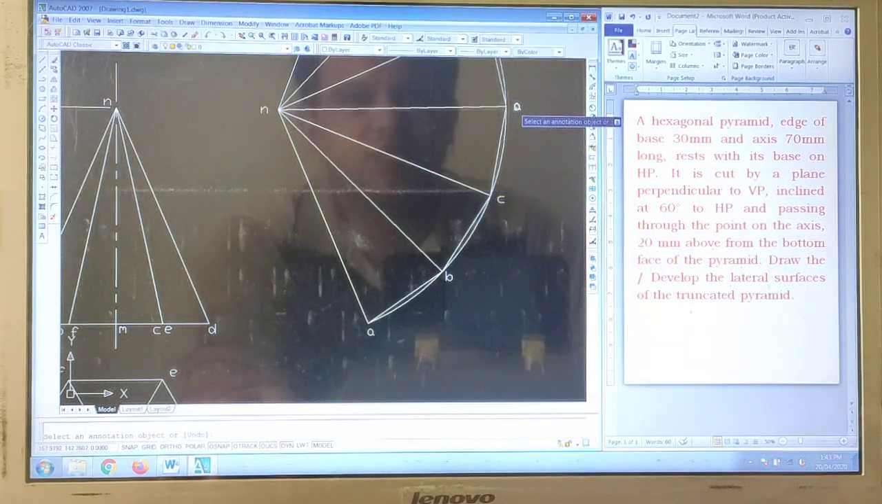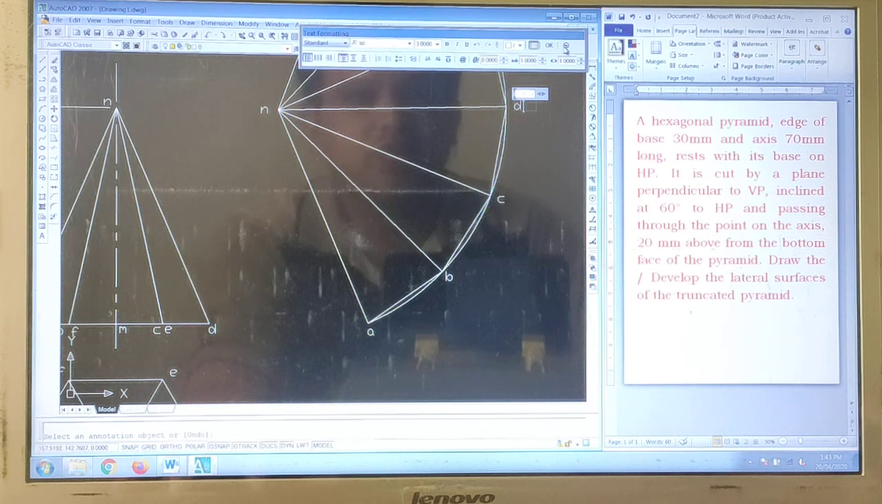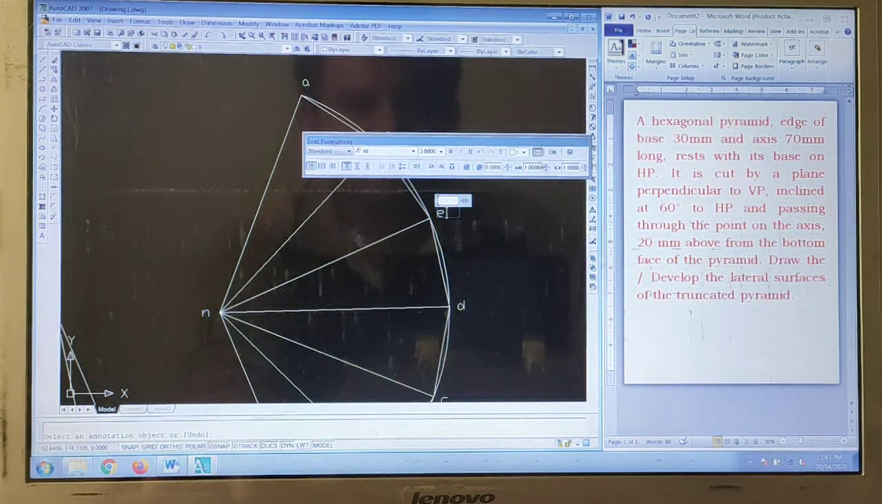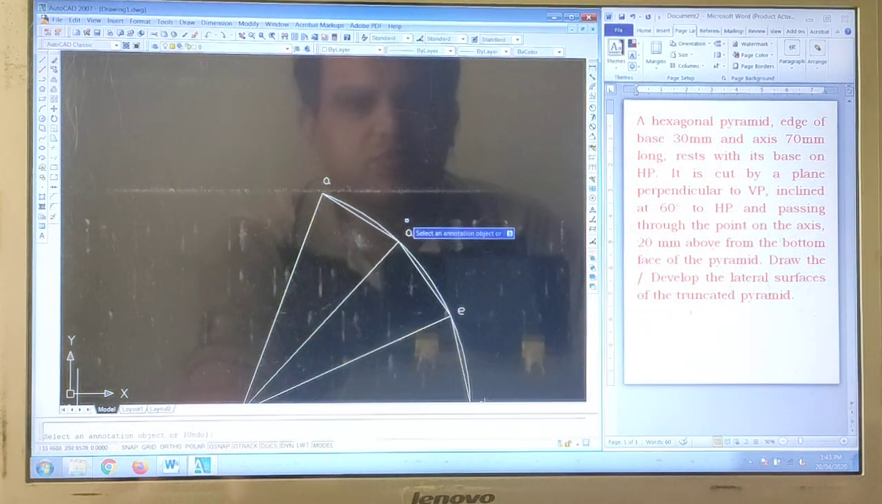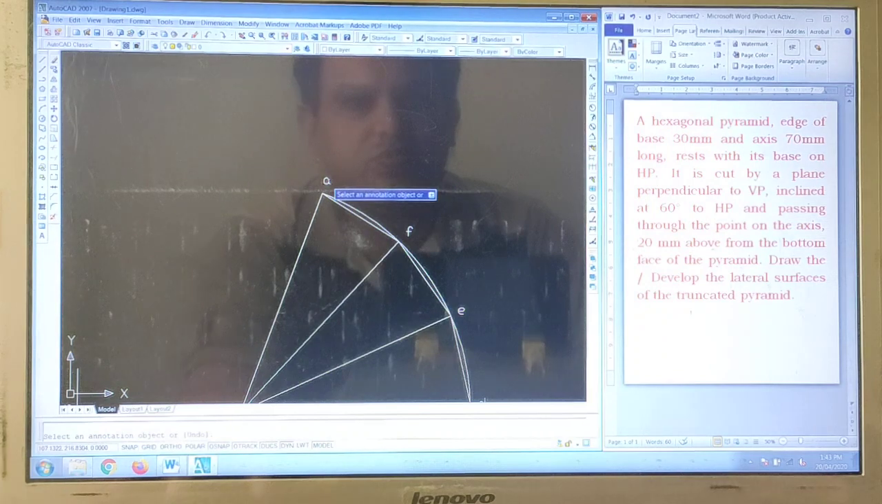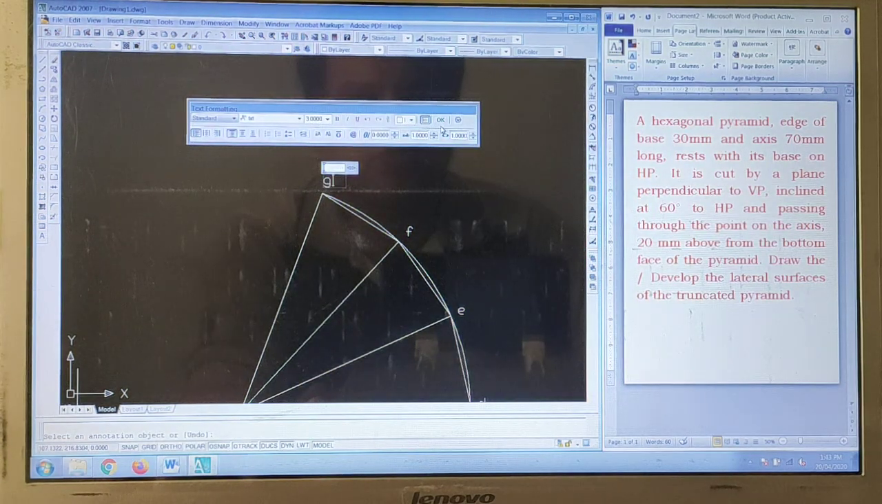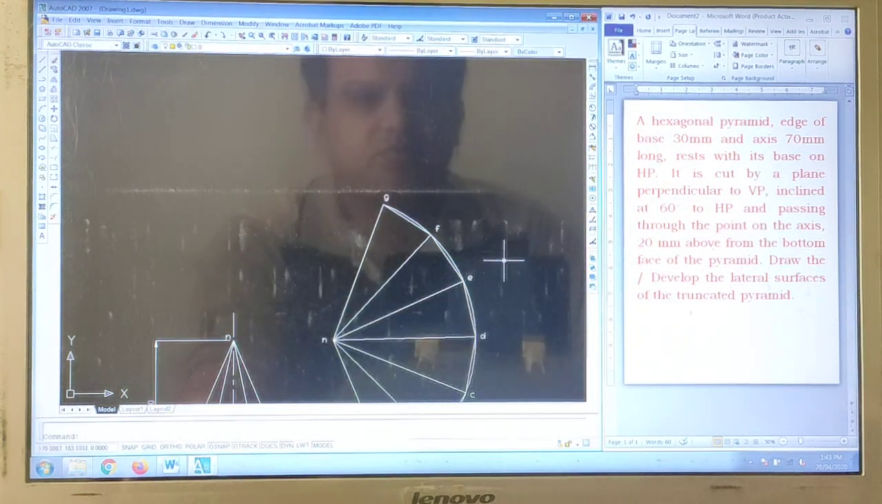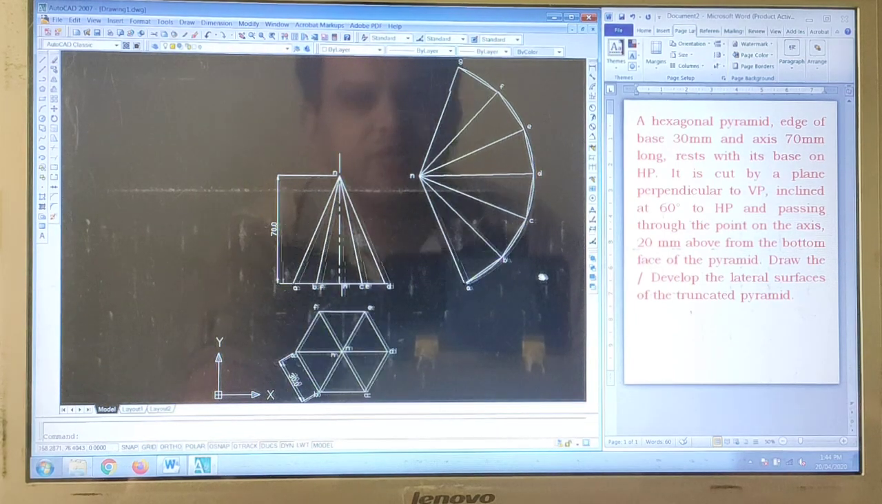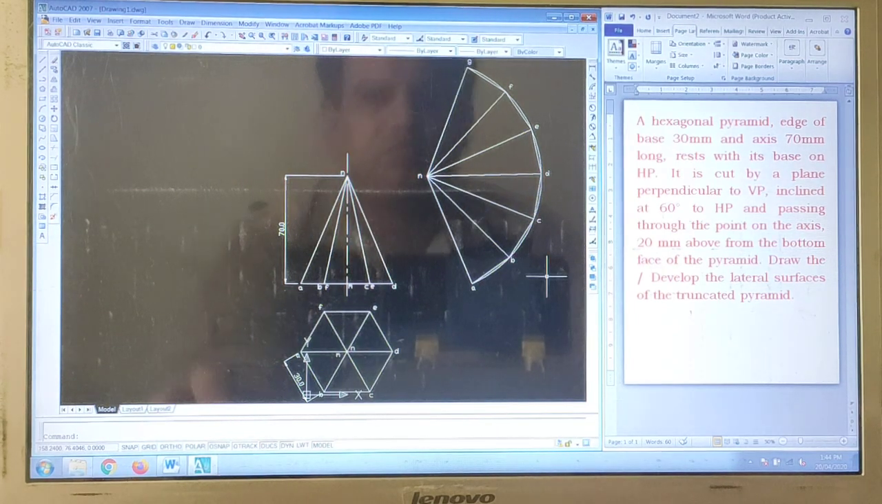C, D, E, F, G. So this is how we can complete the whole development problem, isn't it?